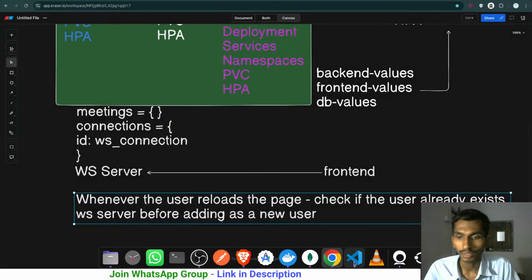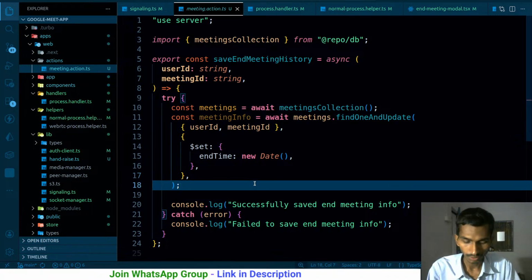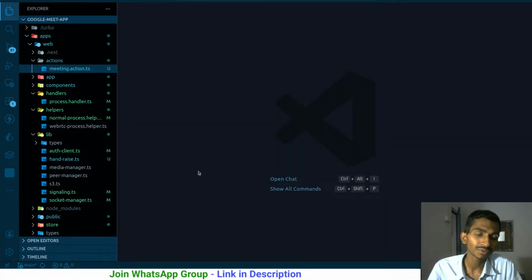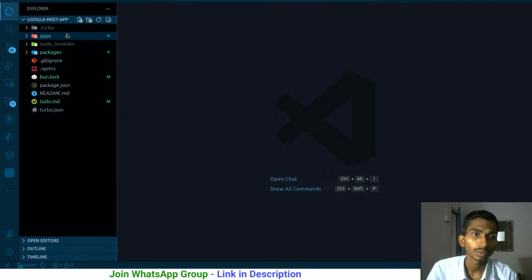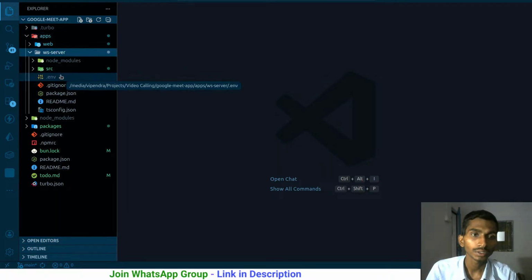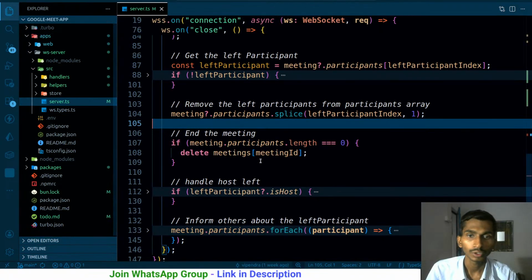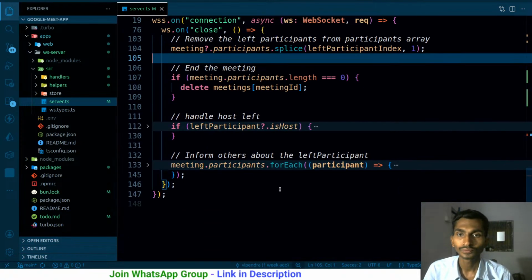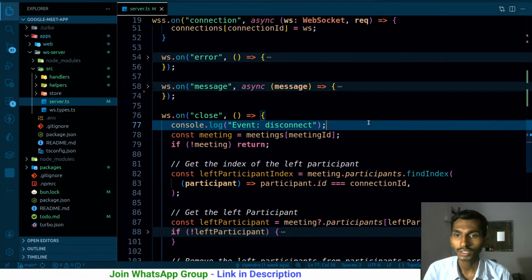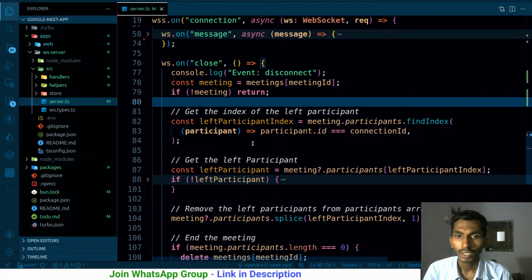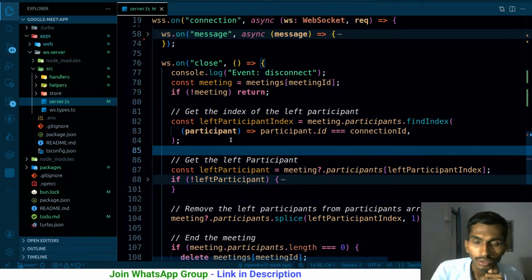Alright, let's see. By the way, on the WebSocket server, let's close everything. There are a lot of things missing, I know, but let's focus on this first. The remaining things we'll get to one by one. So on the WebSocket server side, what am I doing? Source server.ts. Whenever the connection gets closed, at that time, what am I doing?